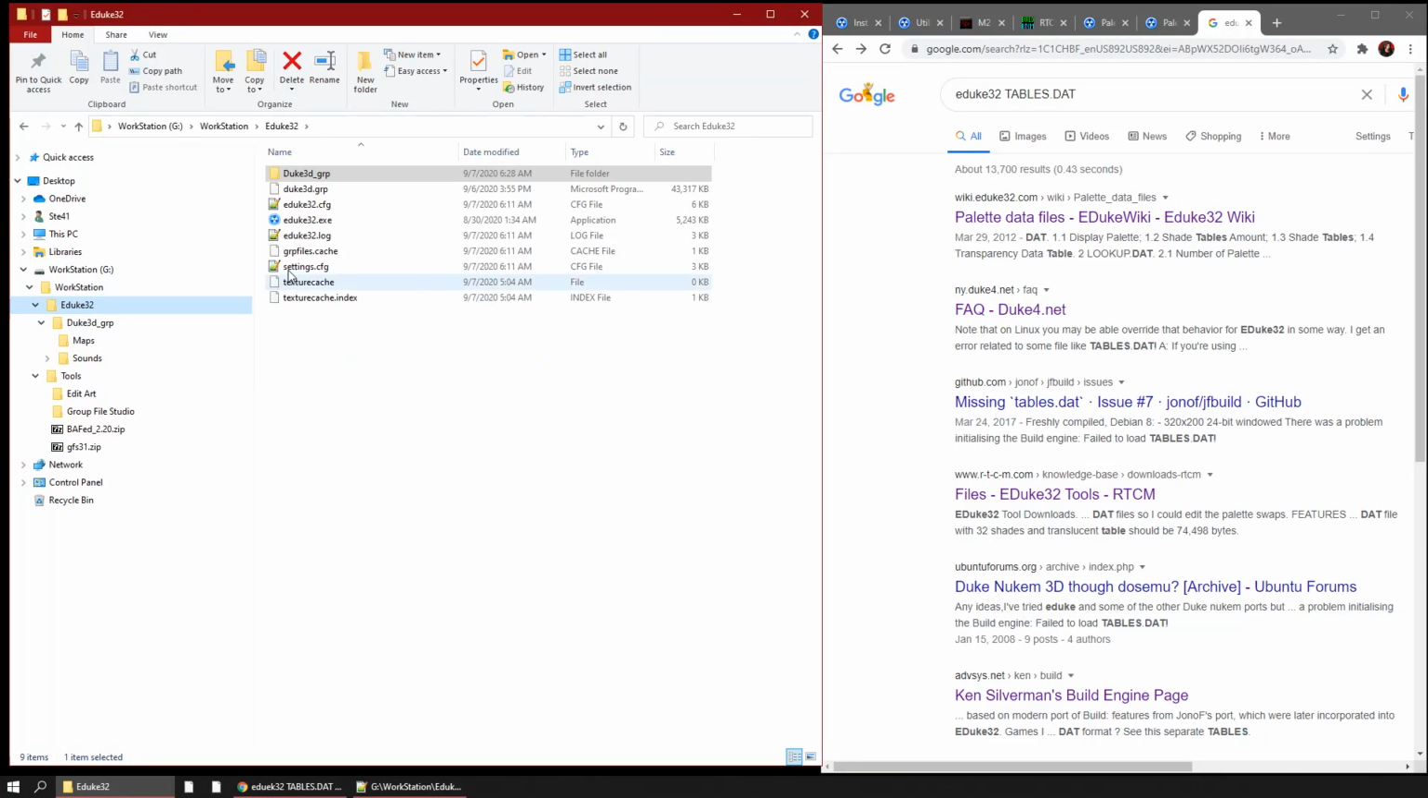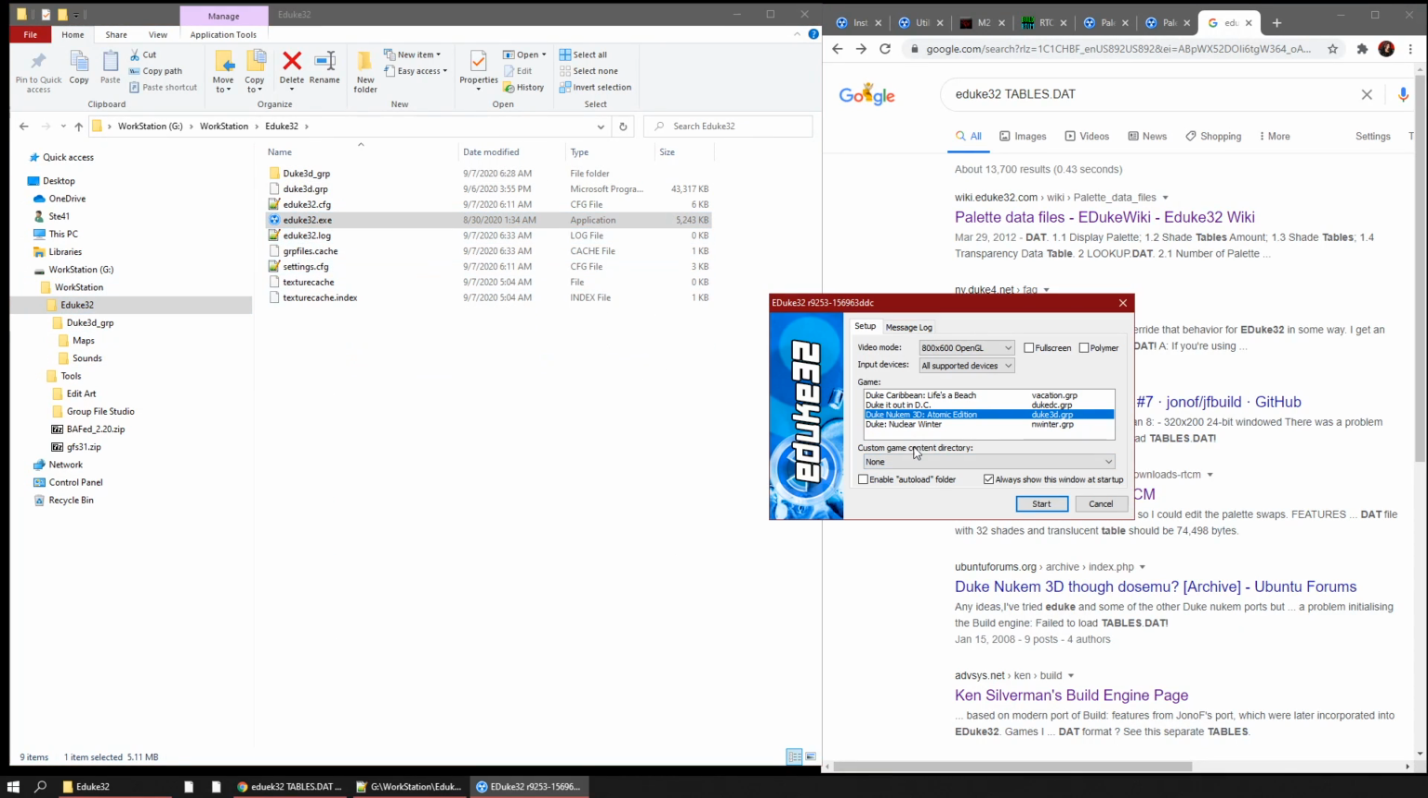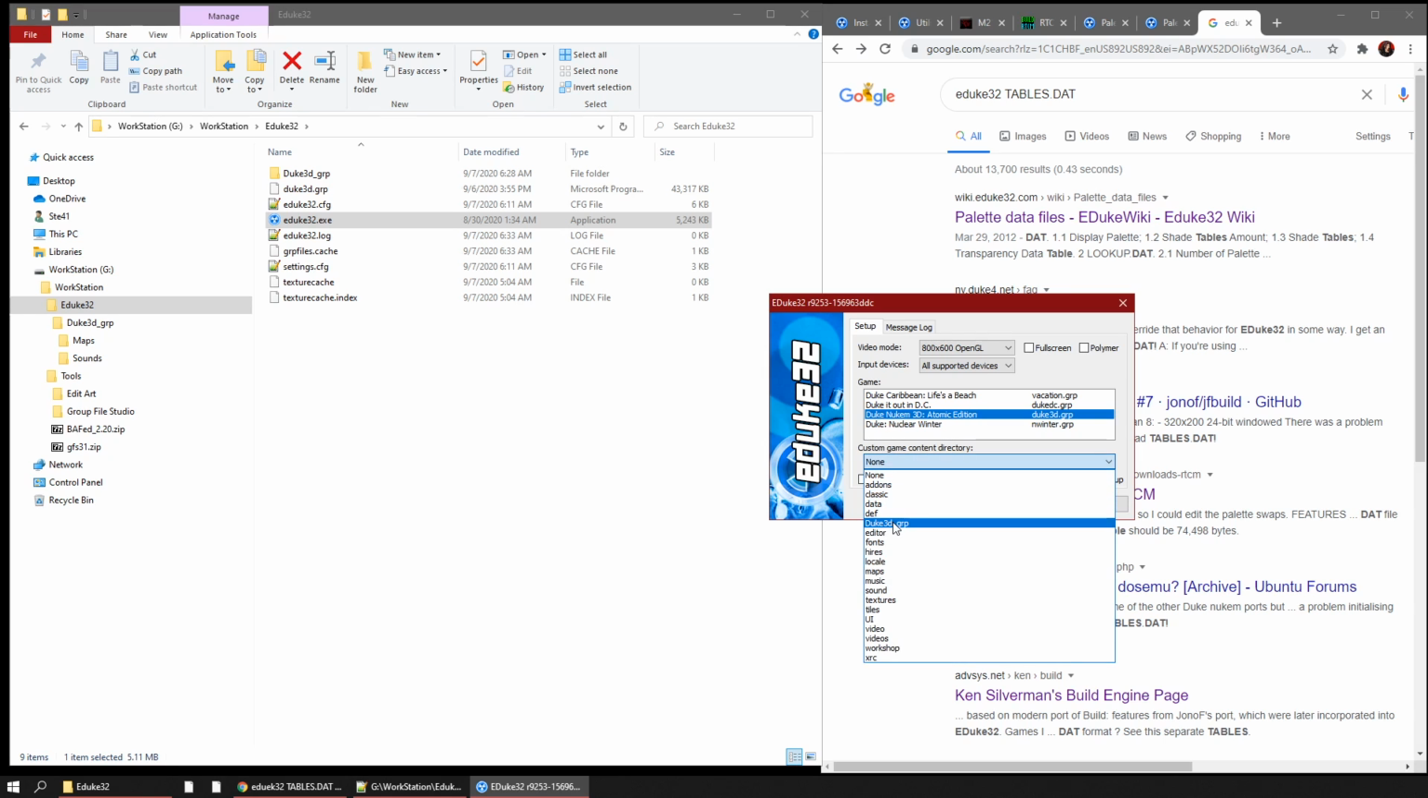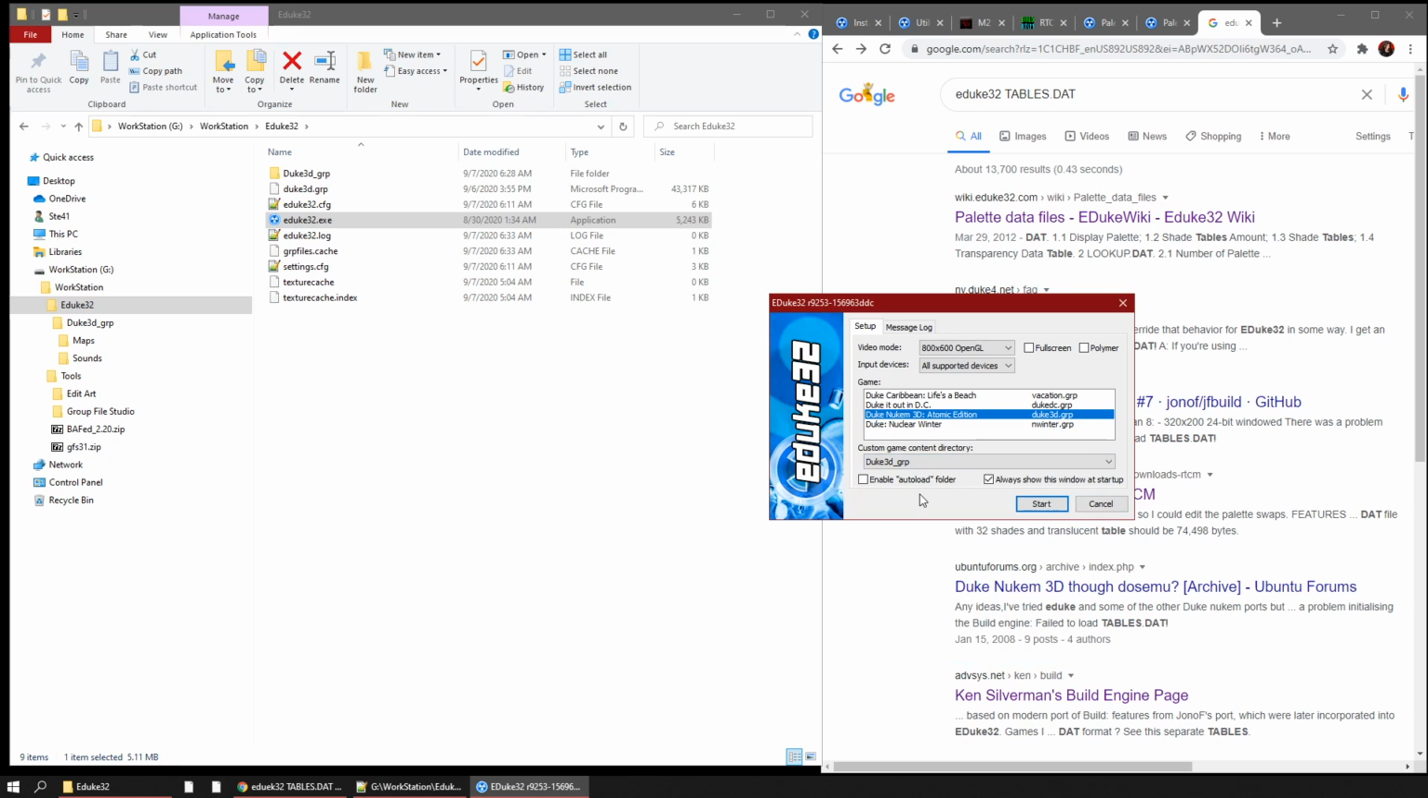Foolish me, I just realized that as I've been testing to see if my edits have been working and haven't caused any problems, I haven't been using the custom game content directory. So it's possible I had run into some errors or problems as I was editing things. Probably not, though. Now I'm actually loading the custom game content directory here, so the edits I've made to the Eduke32 GRP folder will actually be launched when I launch the game.